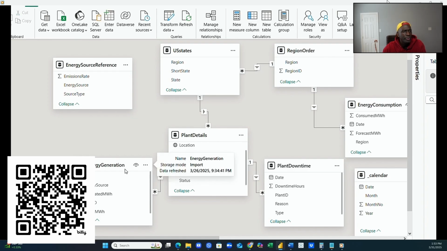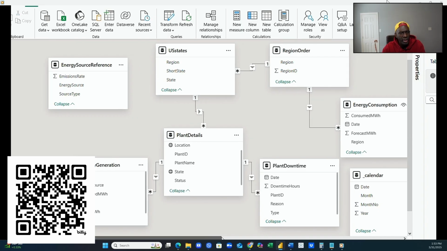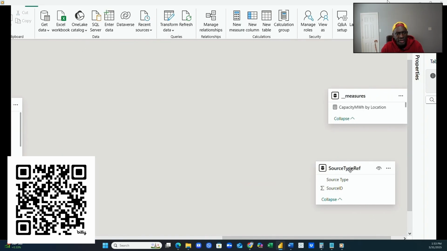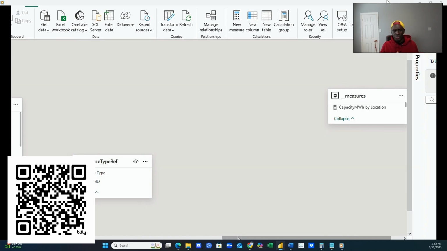This energy source deal is kind of interesting. So we really want to know what kind of relationship can be built with this energy source.